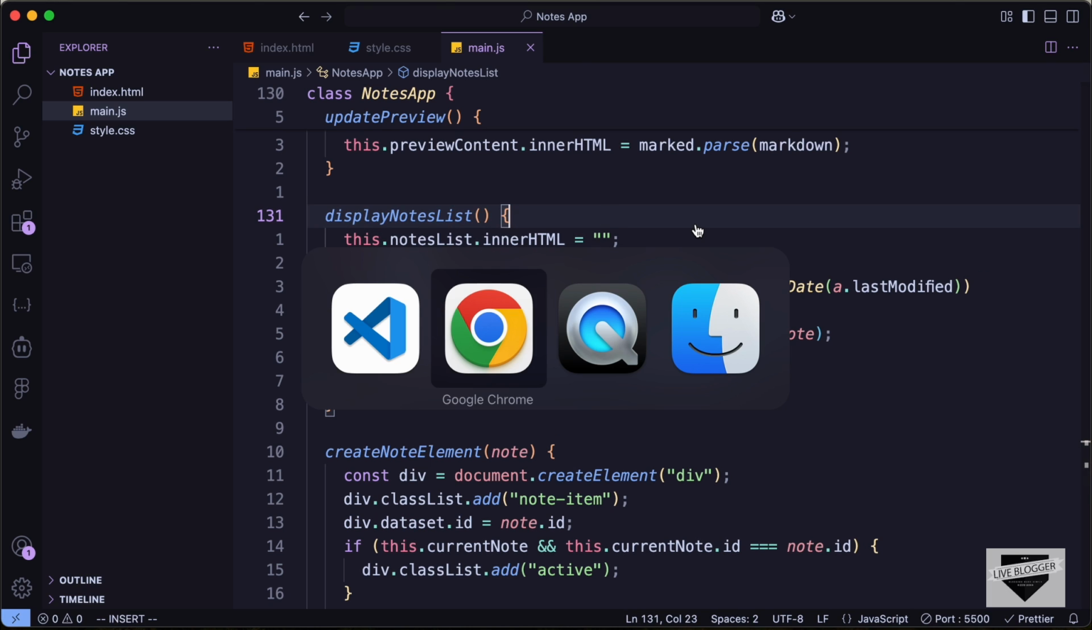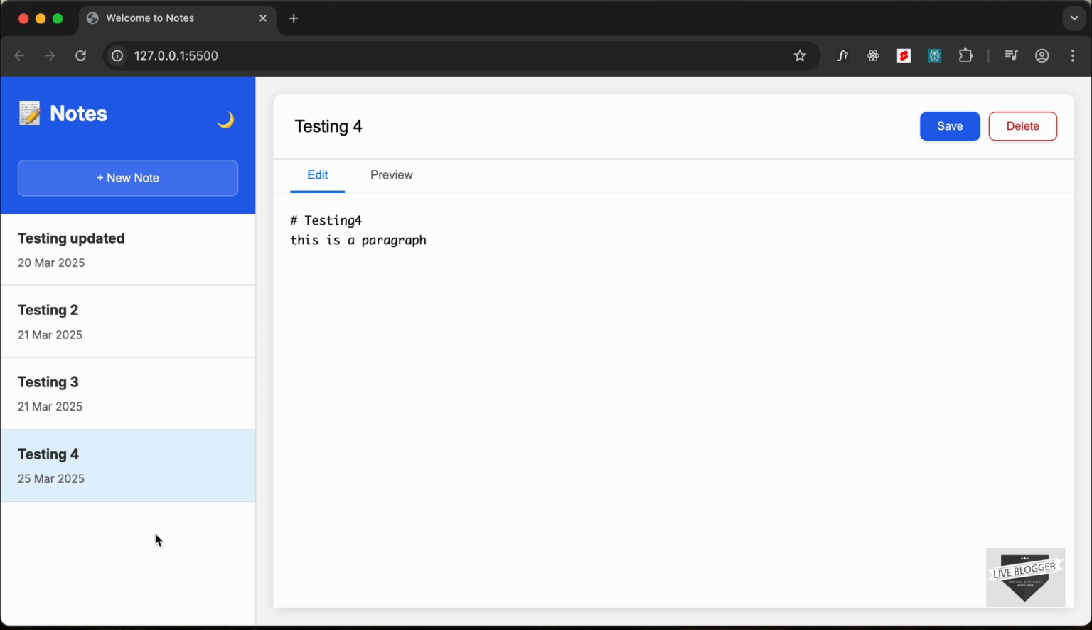Let's go back to our website and let's reload this page. Now we can see that the latest note that we added over here is displayed at the top. But now, before starting with this dark mode functionality, let's also fix one more issue that we have.